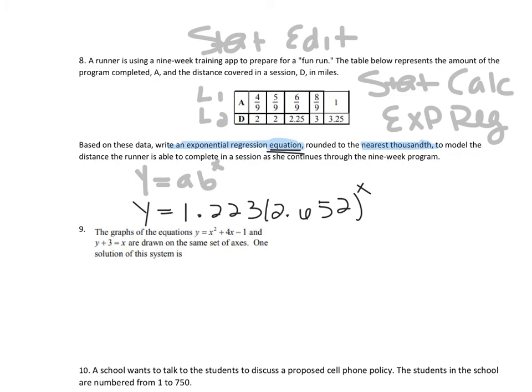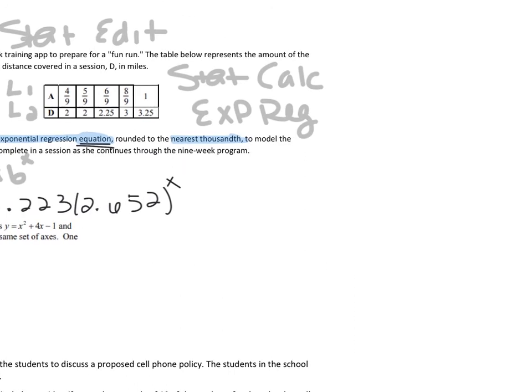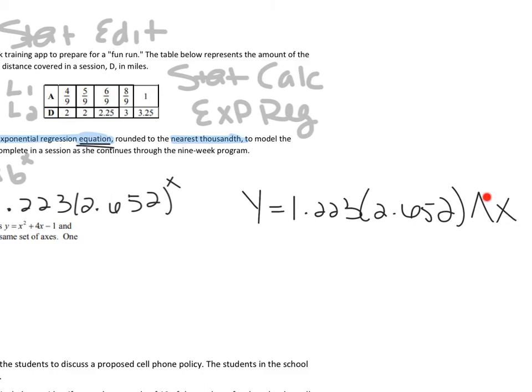Now when you guys are doing this on the Google form for the test, you're not going to be able to write an exponent, so let me just show you how you're going to write that. You're going to write it like y equals 1.223, 2.652, and then caret x. This little caret symbol, it's like a V without the line through it. This means exponent right here, okay?